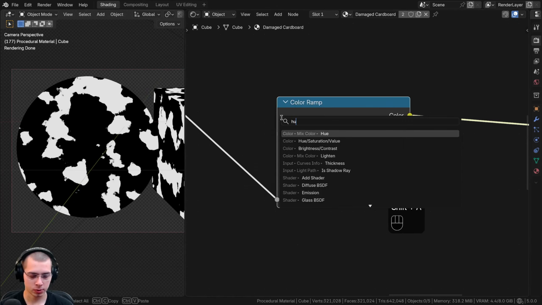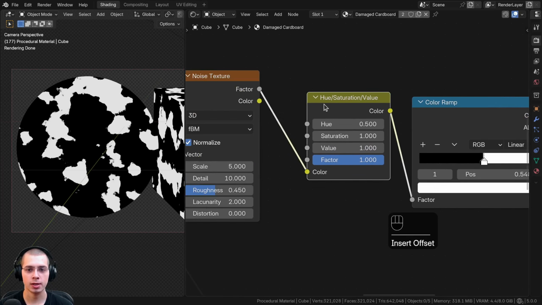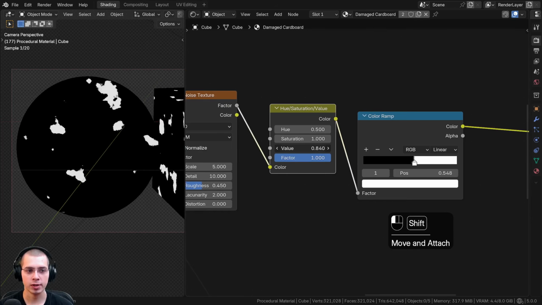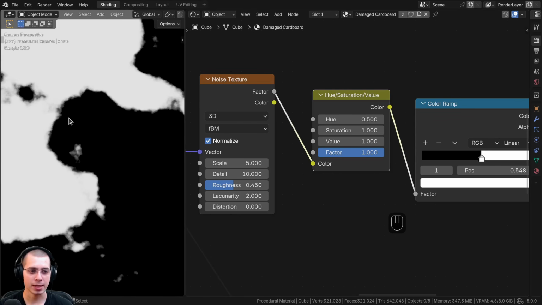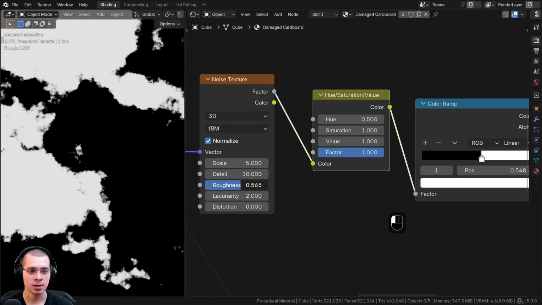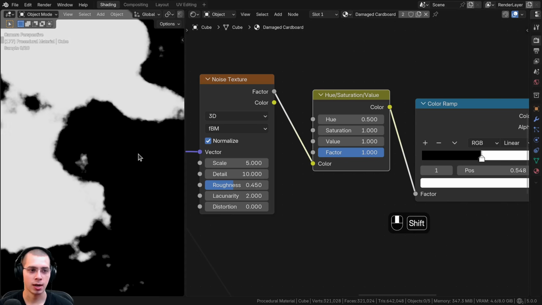Then what I want to do is search for a hue saturation value, and we're going to put this node in between the noise and the color ramp. And this way we have a value, so if I drag this up and down, this can be used in the custom node group to control the amount of damage. Now, if you take a look at the mask edge, you can kind of see how detailed it is. So if you change the roughness value or the detail value, you can change how detailed it is.